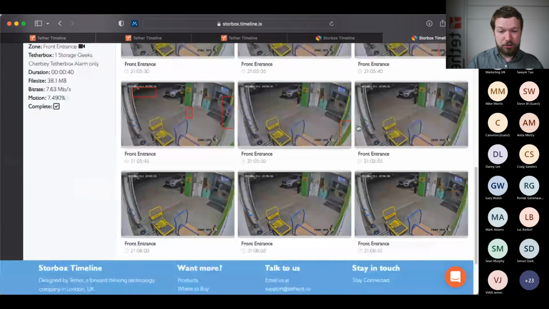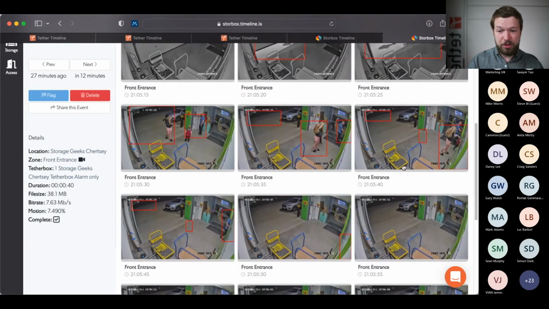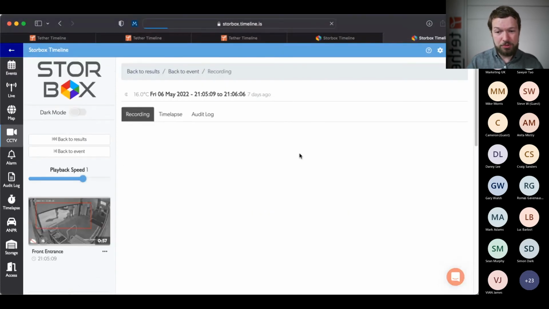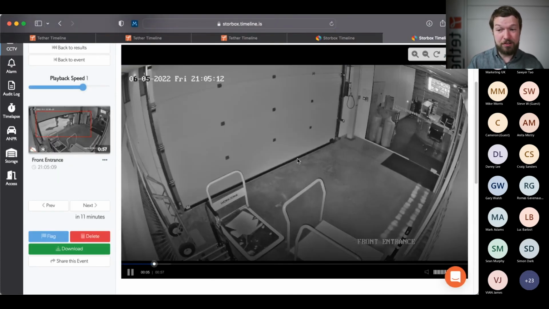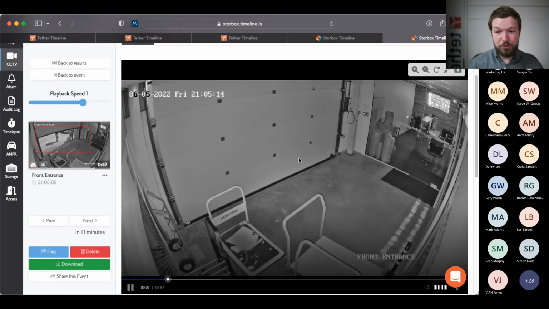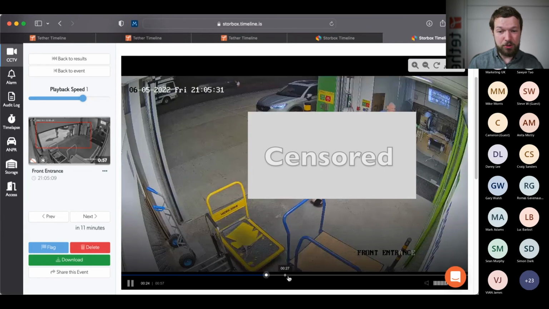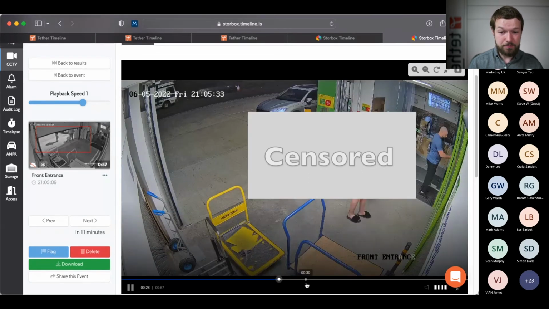Just scrolling through, you know who entered, how long they were there, and what they were doing. And if you want to play the full 4K, or whatever camera you happen to have there, here they have a Hikvision 4K camera, so you can see the image is very good. You can see exactly what was going on during that event.